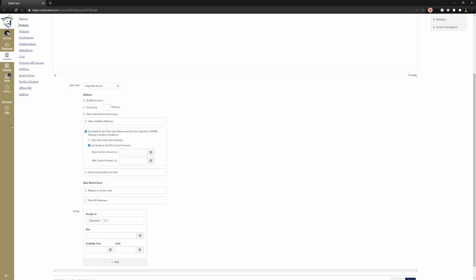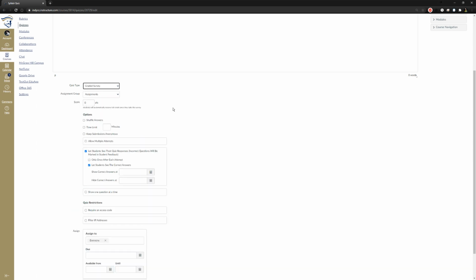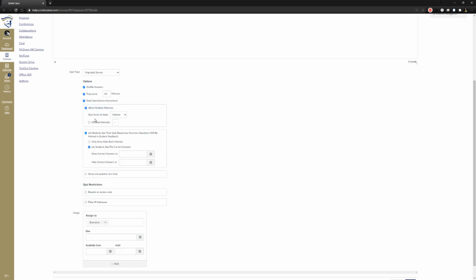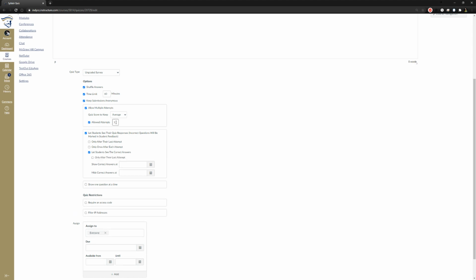You can also do an ungraded survey where there is no having to worry about anonymous or unanonymous responses. You can shuffle the answers, meaning that the answers that you are writing out will be shuffled. Time limit is in minutes, so 60 minutes. Anonymous. And then you can allow multiple attempts. You can average those attempts and only allow 3 attempts. Why not? If you want the students to see their responses, you can click that. You can say only after their last attempt will you let the students see the correct answers.